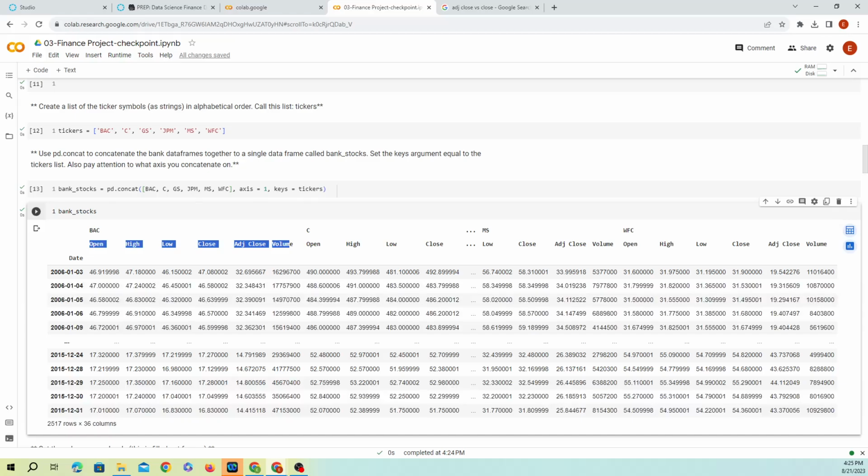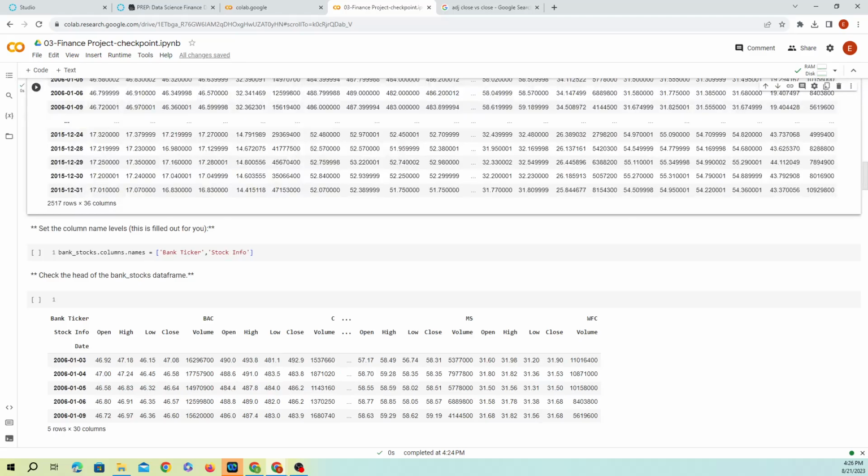Now, notice on the left side, we don't have labels for the banks or for the open, high, low, close, adjusted close and volume. So what we can actually do is place a column name. So this is what this is doing. This is setting up the column names for each level.